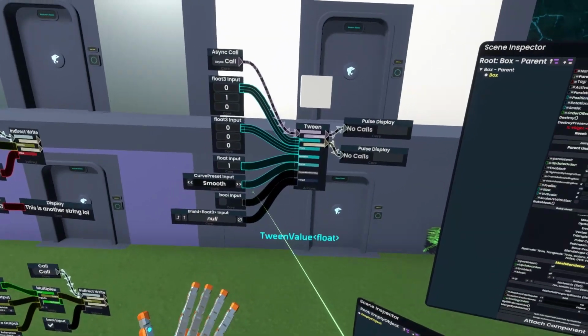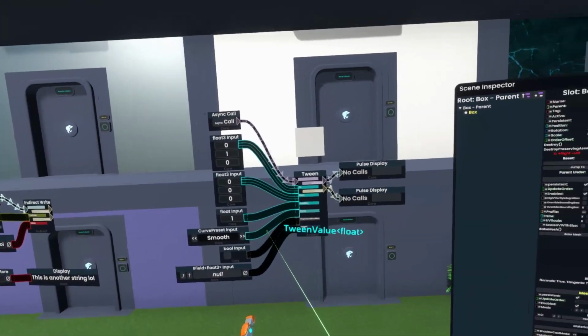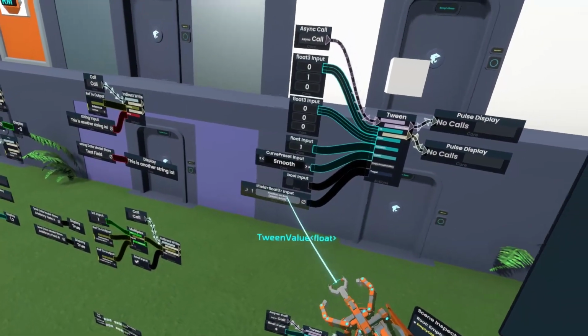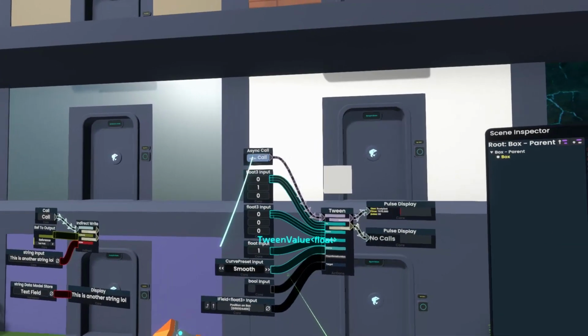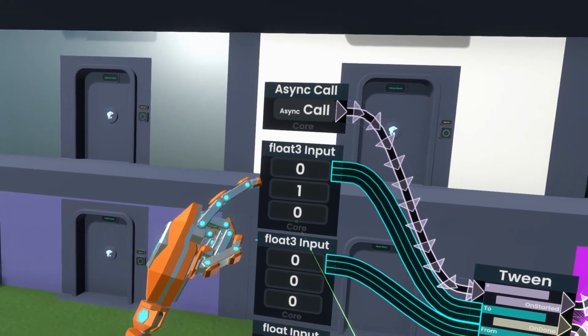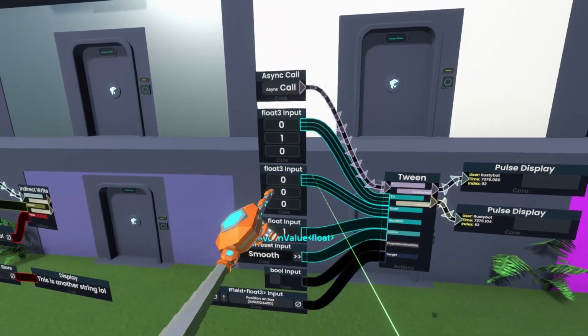What you're mostly going to see tweens being used for is animating slots. So I'm going to take this box I set up, grab the position field of it, and drop that into the target. Now, when I hit call, the box animates upwards. I have it set to go 1 meter directly up and animate from 0.